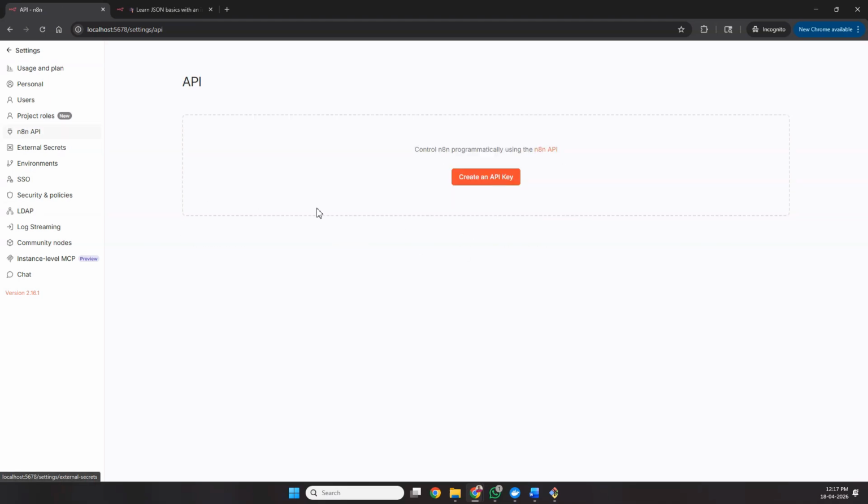n8n API, if you want to connect your n8n to an external system, then definitely you have to create an API key, otherwise it will be exposed to everyone and anyone can change anything. So it will be better to create an API key if you are planning to make it usable by an external system.